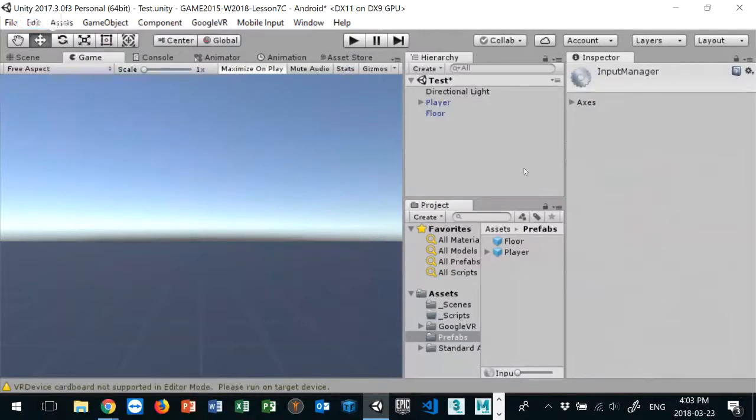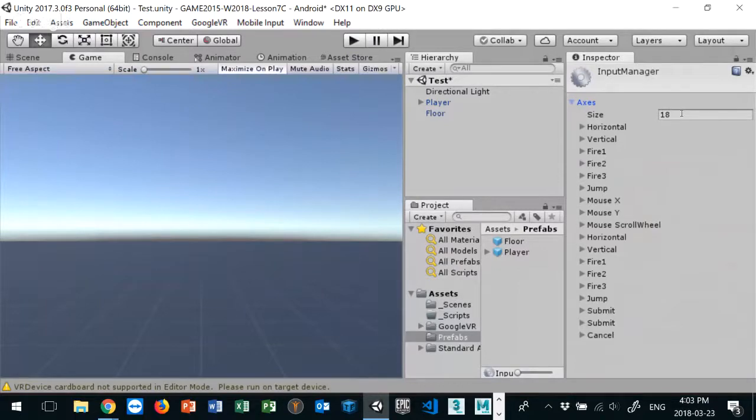So here's my Input Manager. On the right, you can see that I have a number of axes. I have 18 axes by default. When I do Get Input Horizontal and Get Input Vertical, you guys may know this already, hopefully you do, that it calls these axes right here.